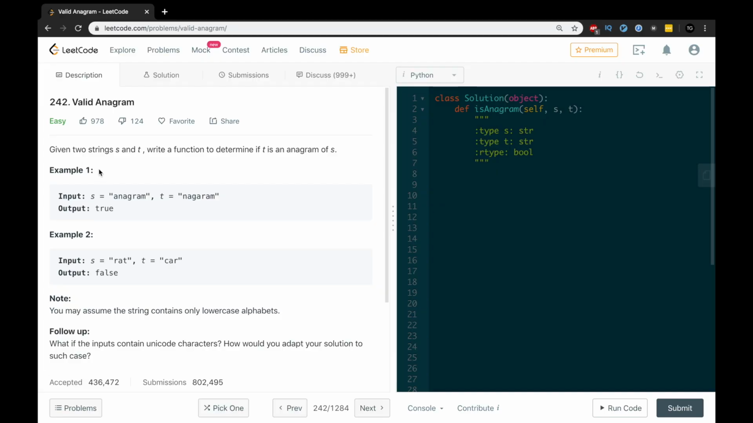So the problem states, given two strings, s and t, write a function to determine if t is an anagram of s. So what is an anagram? An anagram is just the same letters of the word rearranged. So here, s is equal to "anagram", and t is equal to "nagaram". Basically, t is a rearranged format of s. So we know that it's a valid anagram, so we output true. In example 2, we realize that "rat" is not a valid anagram of "car", so it is false.